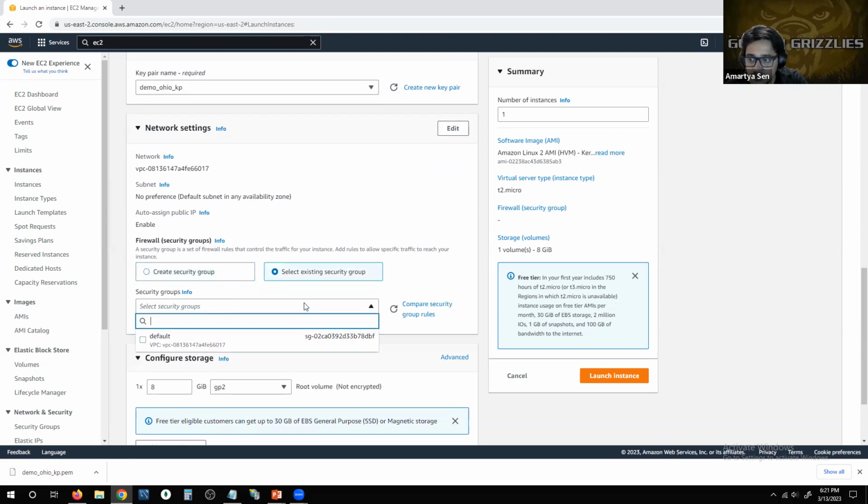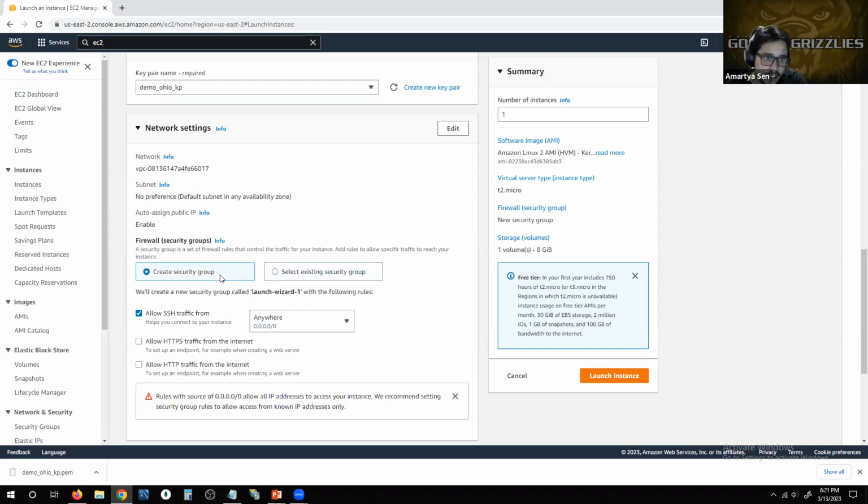Remember that for every VPC, a default security group is available to you. So you have two options at this point of time. You can either choose to edit the inbound rules for the default security group that is present, or you can create your new security group, and then that will be given a name.